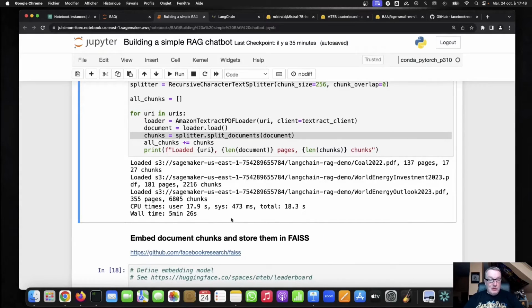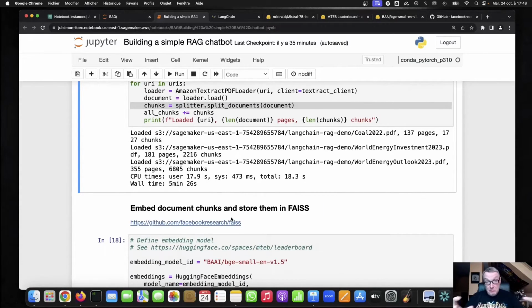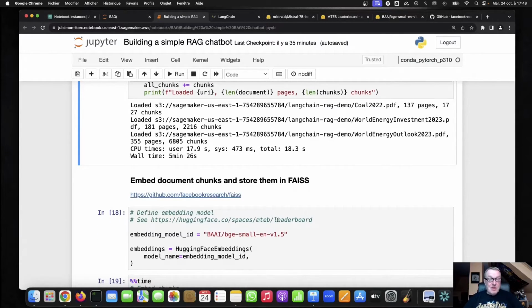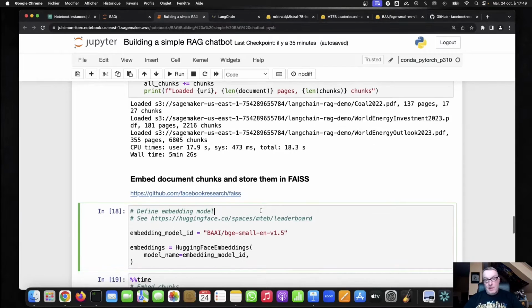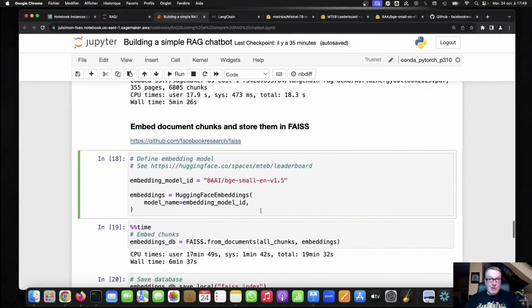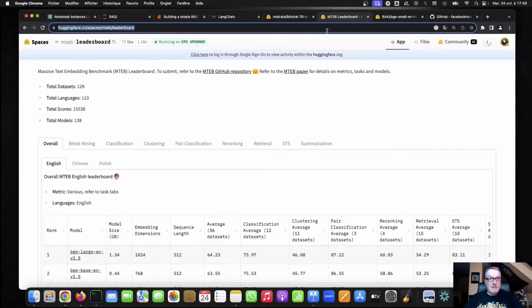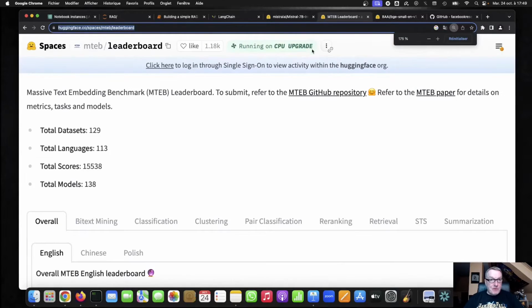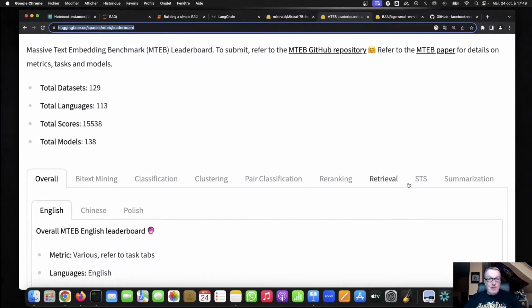Now we have all those chunks, which are just shorter bits of text extracted from those documents. The next step is to embed those chunks and store them in our backend. So what embedding model are we using? That's a question I get a lot. We have built a leaderboard for embedding models. You're probably familiar with our LLM leaderboard, but there's also one for embedding models, based on the massive text embedding benchmark, which is available in 3 languages and different tasks.